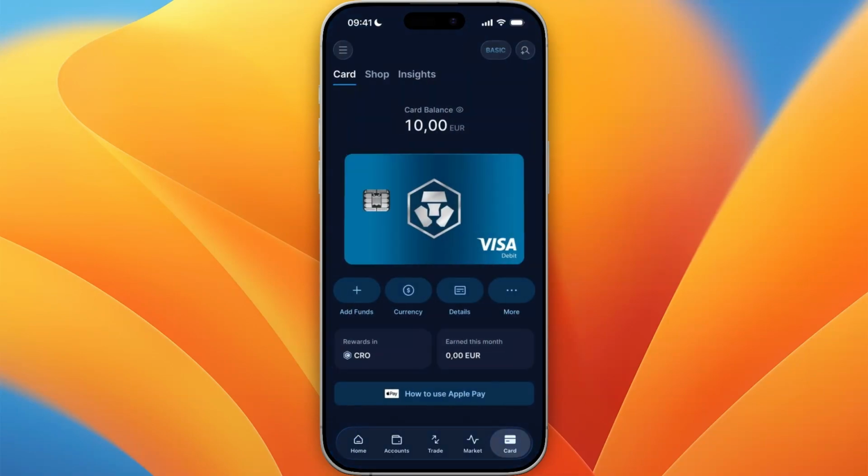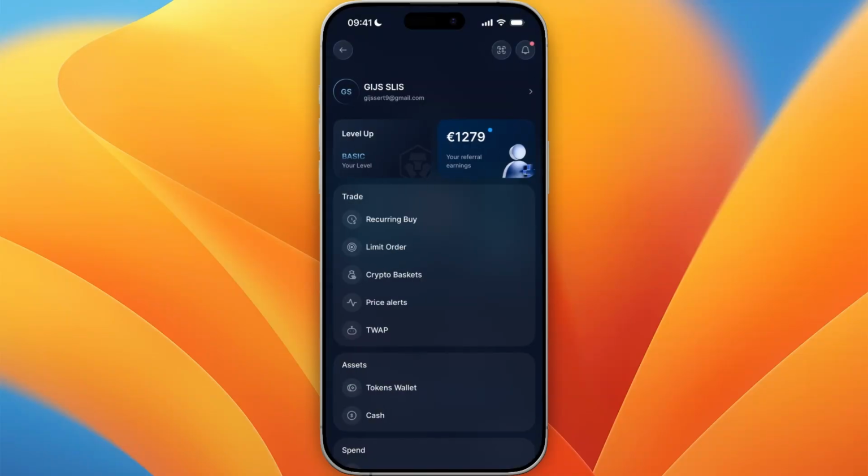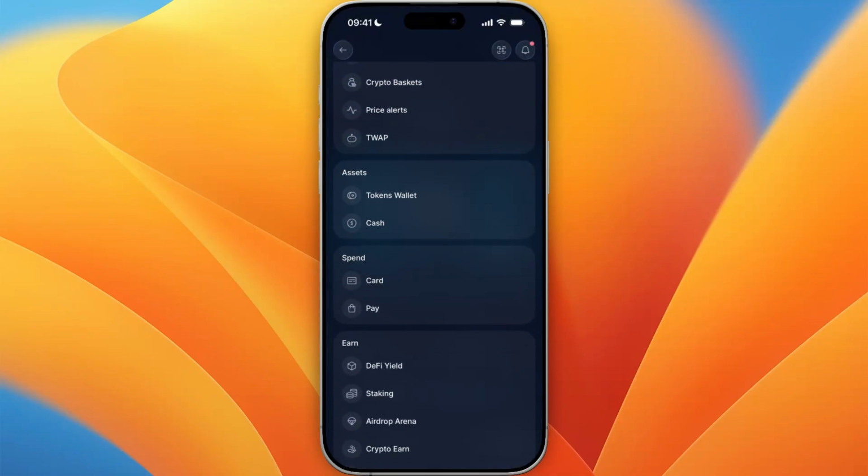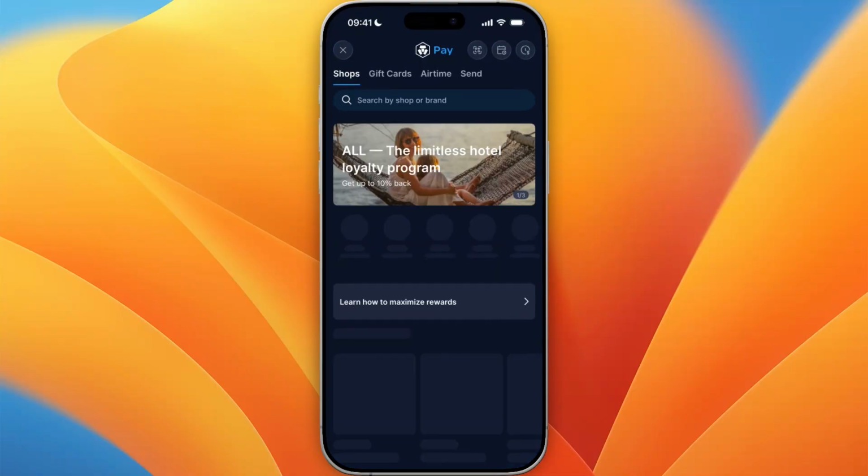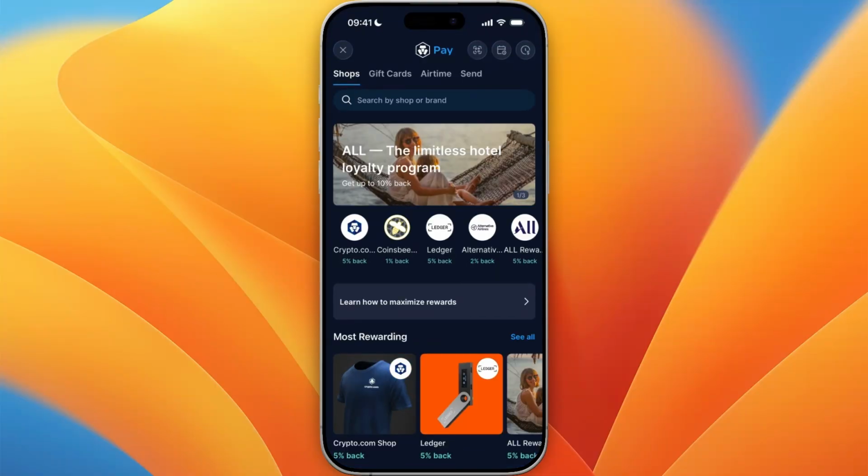But another way to pay is click on the three lines in the top left, then scroll down a bit and you will see spend, where you have the card, which we just went over, but you also have pay. So if you go to pay, you can see different stuff you can also buy on Crypto.com.